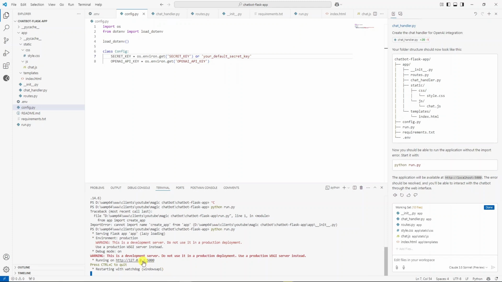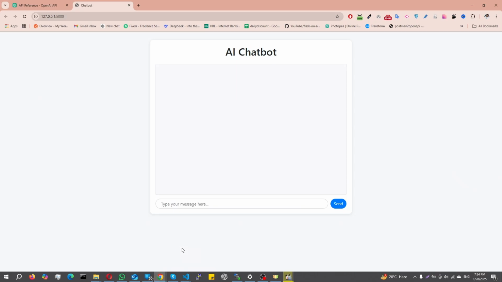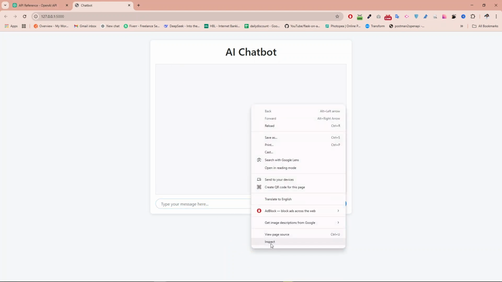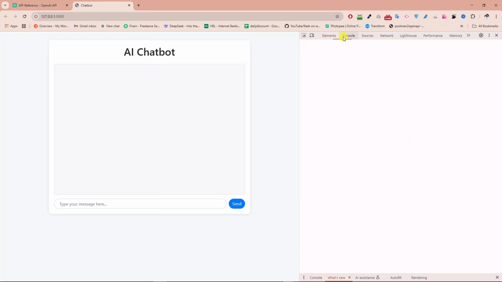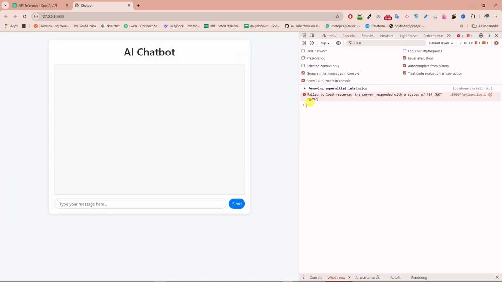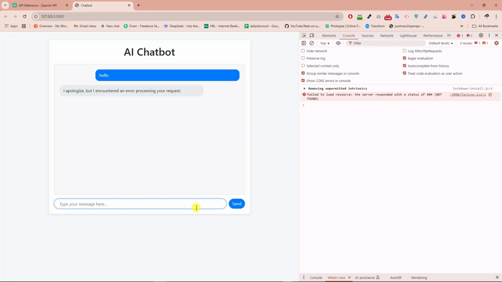Okay, now the server is working, as you can see. So now that is a chatbot, as you can see it here. I will also open the console from the right sidebar. It is just the one error, the favicon error, which is displayed here. So I simply say hello.